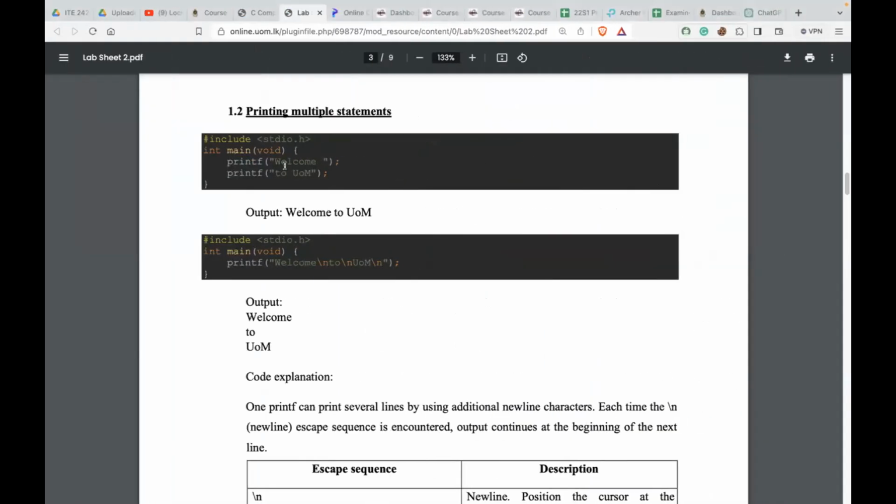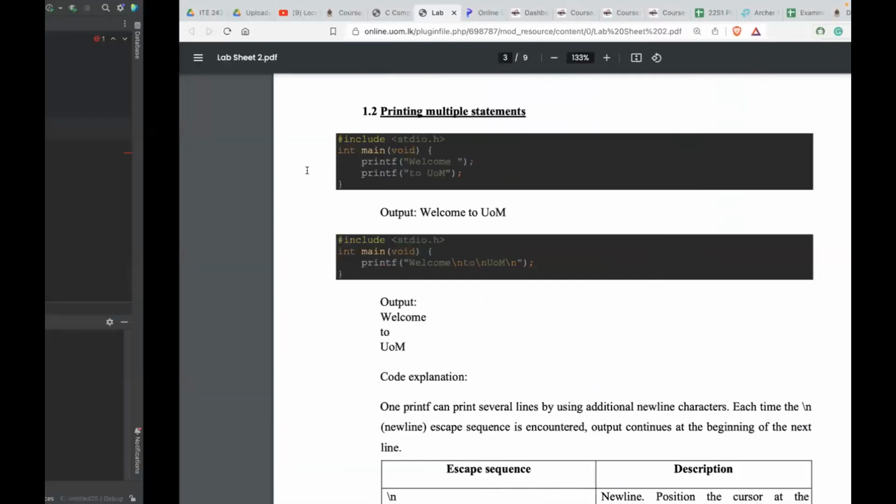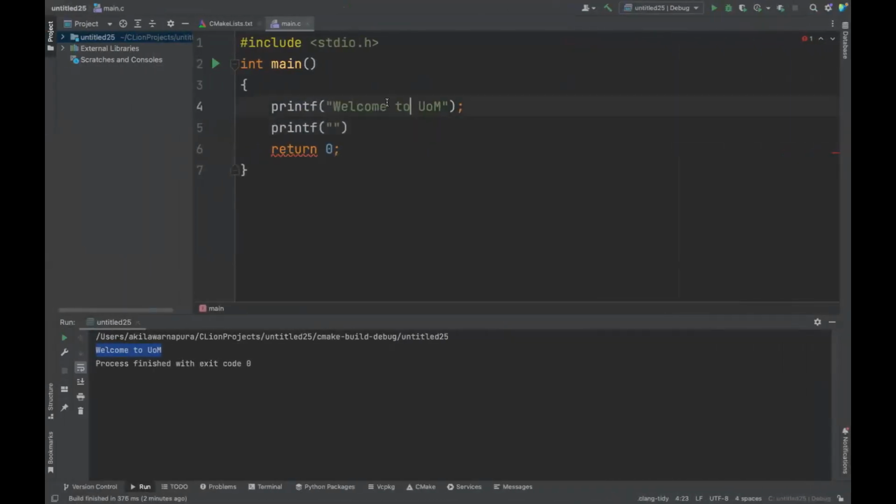So what is the text? Welcome to UOM. Okay, that is welcome. The "to UOM" I remove from here and put it here. Then you have to use the semicolon because each line should be separated by a semicolon.